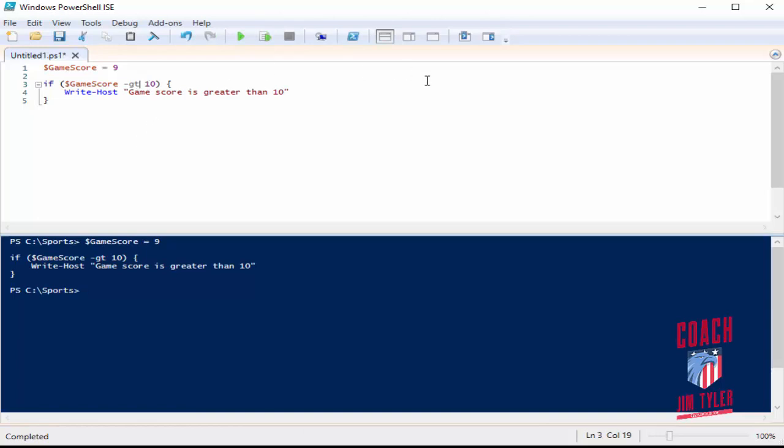Now we can also use greater than or equal to, which is -ge. So go ahead and clear this out. What happens if we do that with 9? Oh, I gotta change my message again. Getting a little too happy with the if statements here. Game score is greater than or equal to 9. Nice.